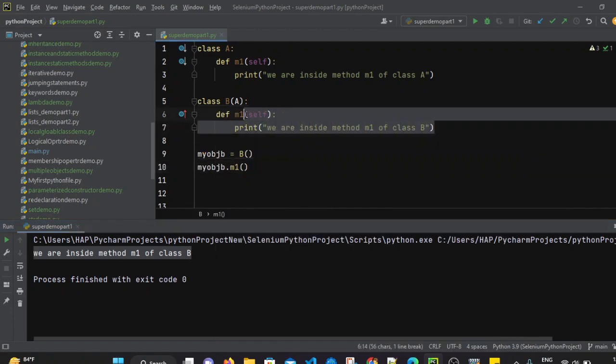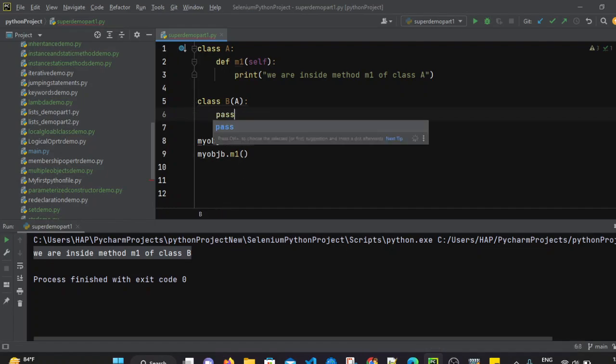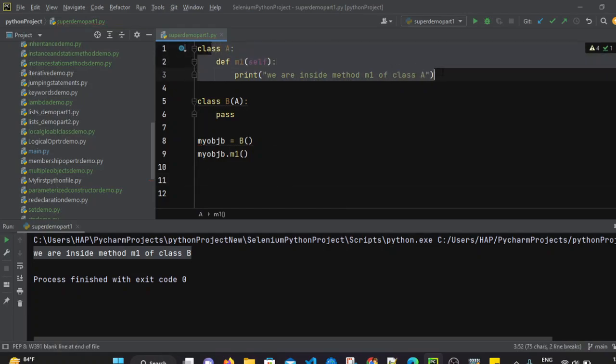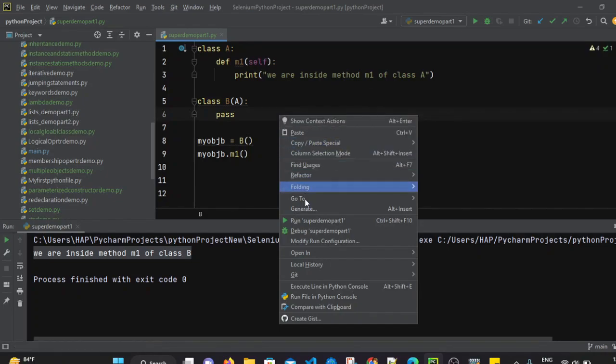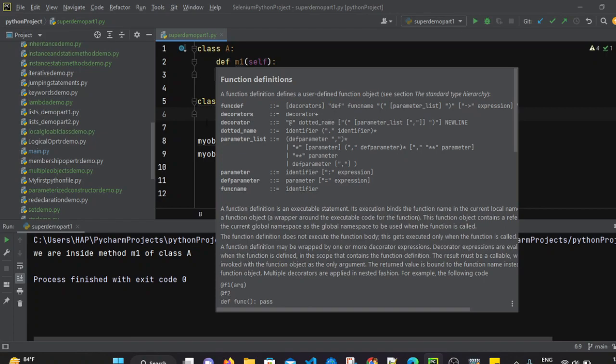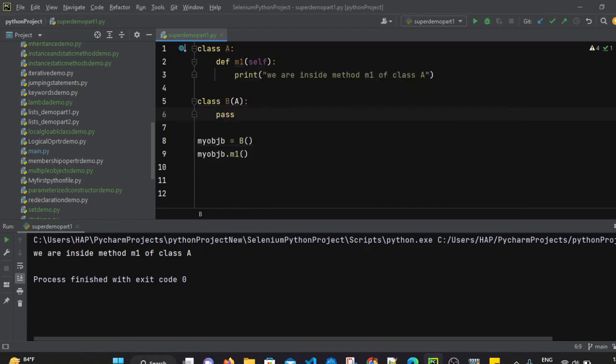And what will happen, let's say I am just commenting this method, or using the pass keyword here. In this situation we have only class A. Class A is having method m1. So when we execute this file, it will invoke the method from class A, right? Because class B is a child of class A. Whatever methods belong to class A are inherited by class B as well. That means by using a class B object, we can invoke a method which is present in class A. So m1 is present in class A, and that we can invoke, right?